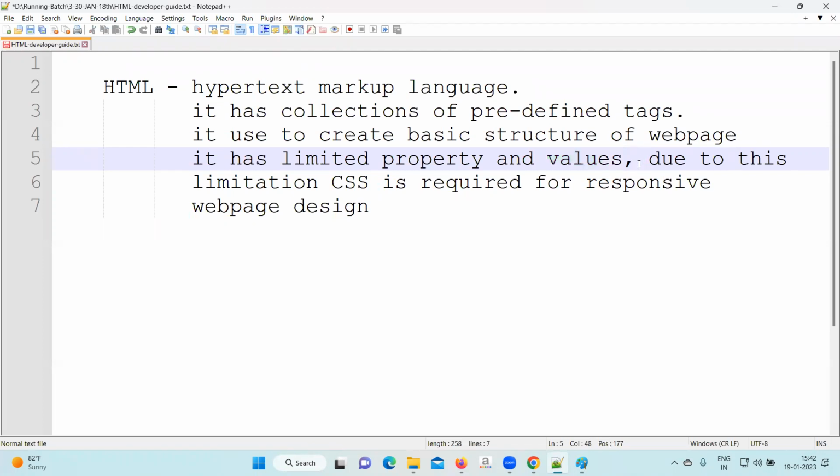Now, to fulfill that limitation, what is the limitation? It has limited property and values. So that limited property and value, we are going to take from the CSS. What is missing in HTML is the property and values, and those will be provided by CSS. Then tags you will take from HTML, and property values you will take from CSS. Combine together and make anything.